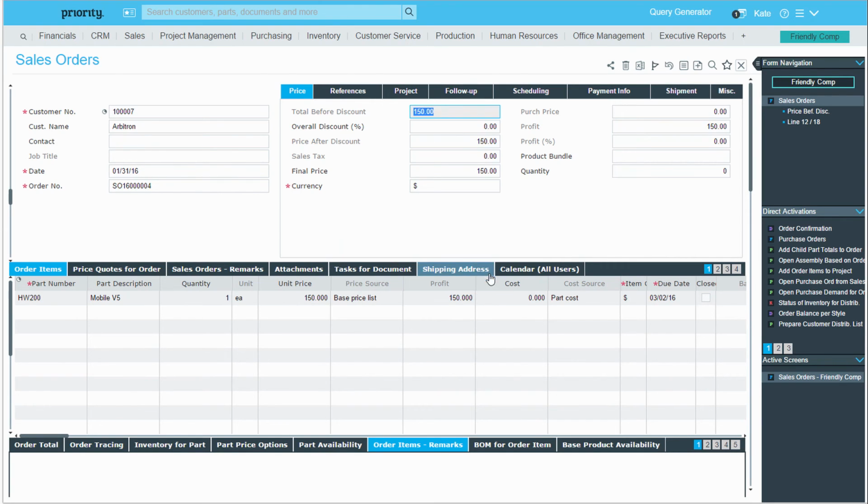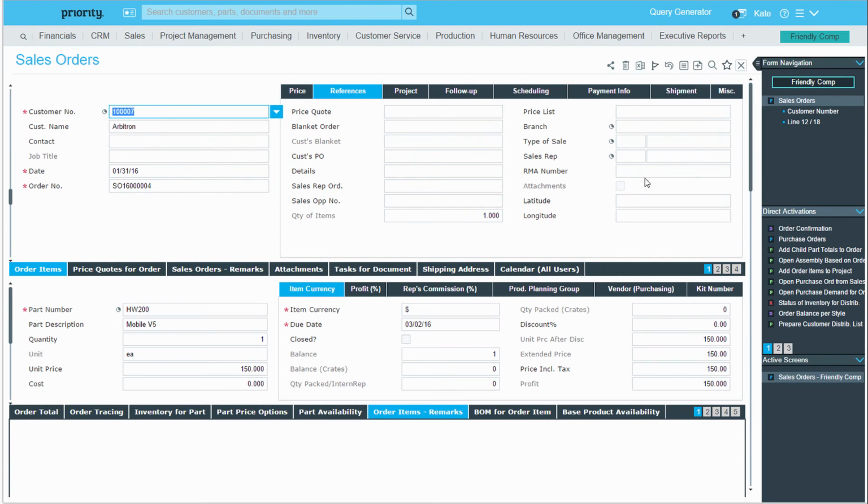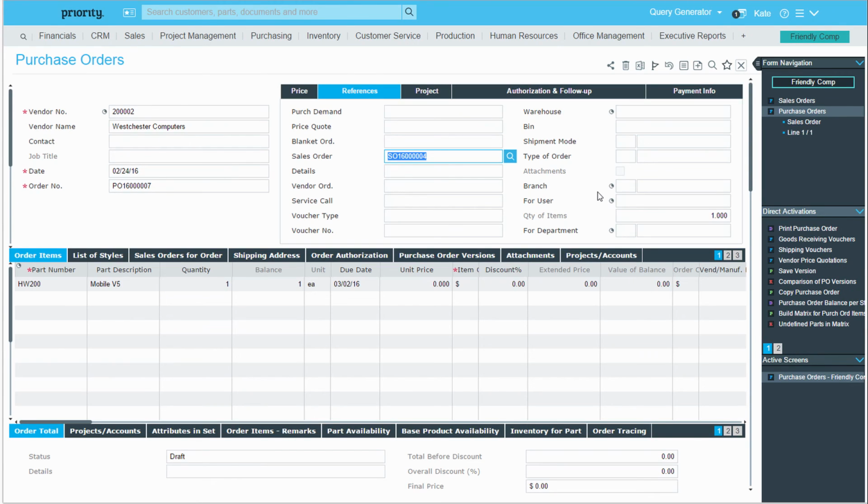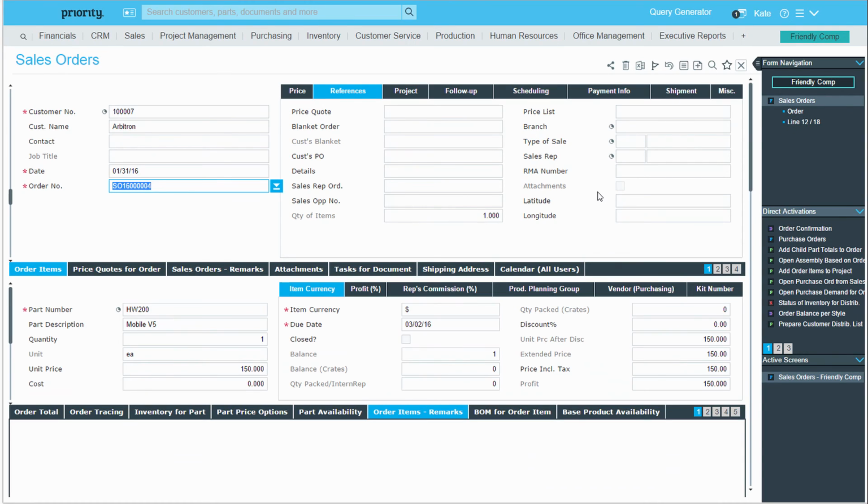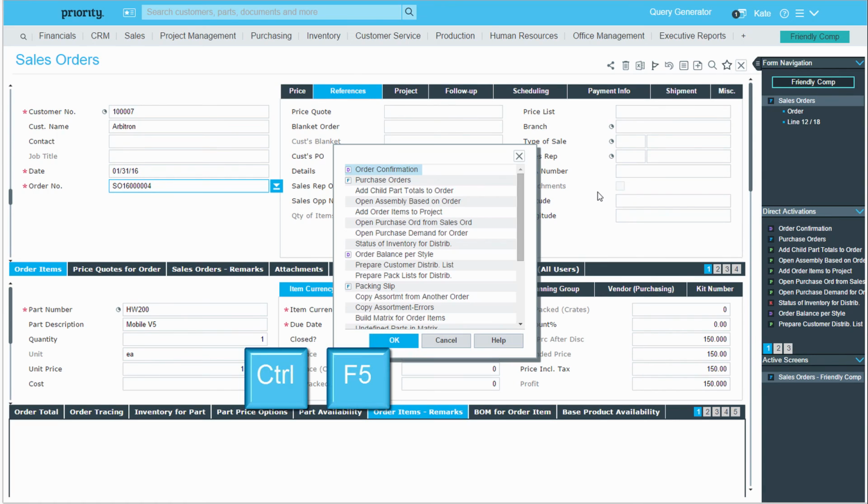Now move to the order number column and then click Purchase Orders from the list of direct activations. The form will open displaying the appropriate purchase order. To go back to the sales order, press Escape. Note that the direct activations in the form can also be displayed as a list by pressing Ctrl plus F5. Browse through the list and select the desired action.